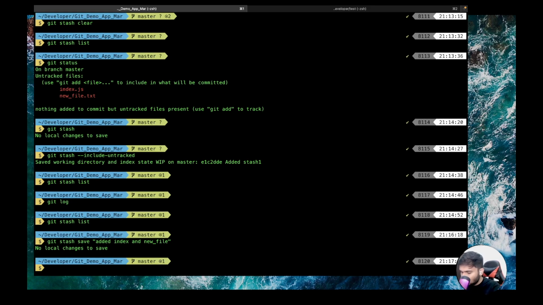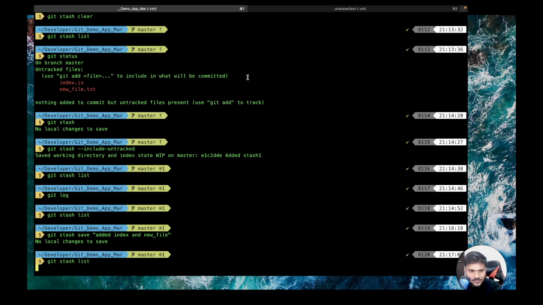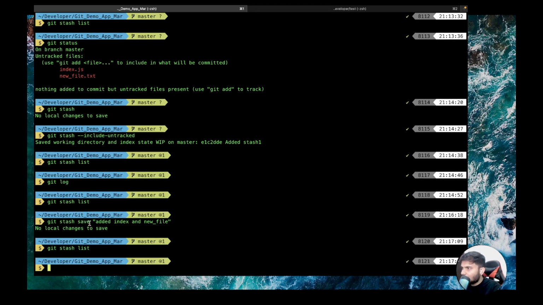Okay, the moment you do git stash list, now you can see nothing is actually coming up, right? So what did we do wrong here? Let's see. Technically, the moment you do git stash, include untracked files, and then you do git save, it should have updated the log, right? But technically it is not. What might have gone wrong?